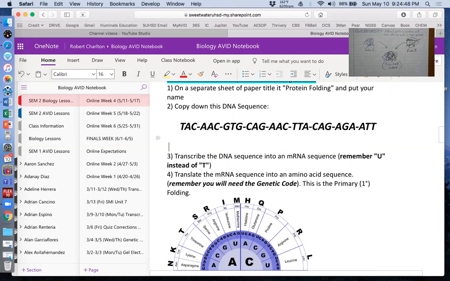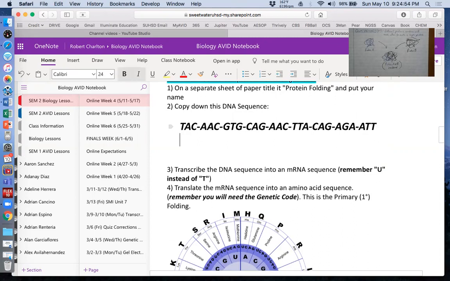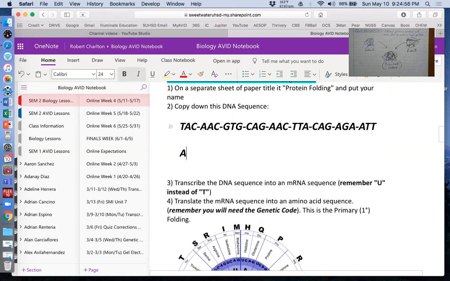Oh, the fun of watching the videos. You get little cheats. I'm going to make it the same letters as this. Here we go. A goes with T. What goes with A, ladies and gentlemen? Well, T, Mr. Charlton. But there is no T in RNA. So there's a U.